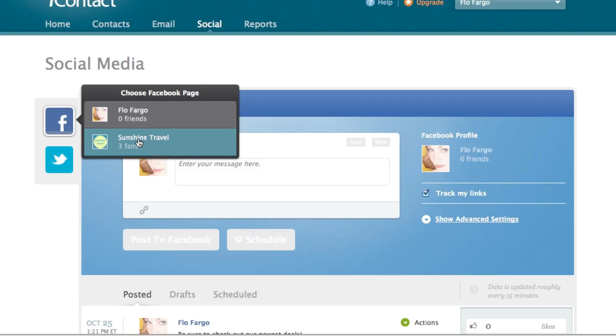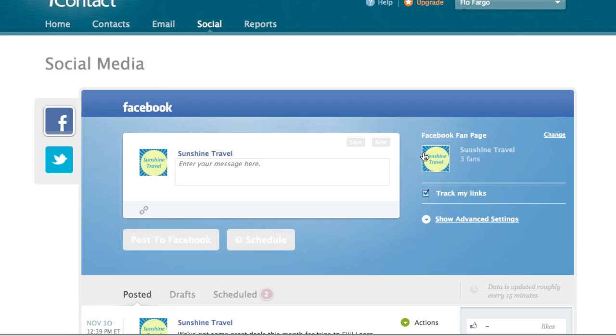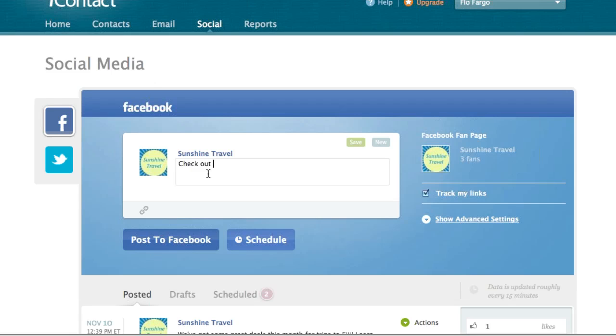So if I click Sunshine Travel, you'll notice that the avatar updates. We're always telling you how many fans you have for whatever profile page or fan page you have selected. So in this case, the Sunshine Travel Facebook page has 3 fans, so we'll always be telling you this. You can switch back and forth between those fan pages and profiles at any time by clicking that tab. And if you want to start building a message and posting it to your fans, you can do so on the screen here. So I'm going to go ahead and create a message for you. Check out our holiday deals.